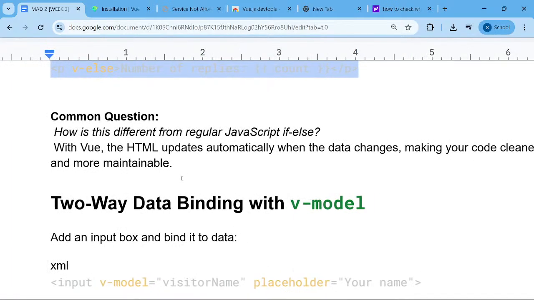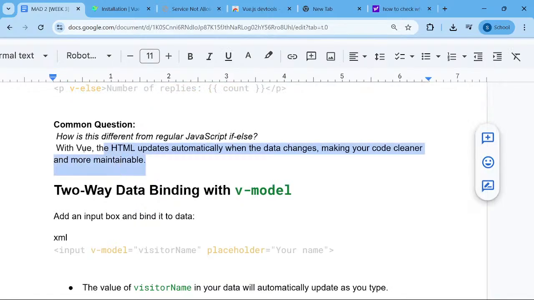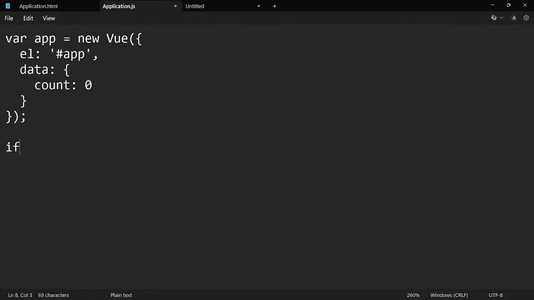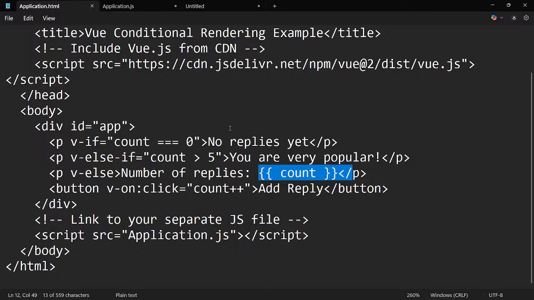How is this different from regular JavaScript if-else? With Vue, the HTML updates automatically when the data changes, making your code cleaner and more maintainable. Because otherwise, somewhere in the JavaScript you'd need to write a rough test code: if the count is equal to 0, then there's a case of count being greater than 5, and then there's a case of else. You'll have to incorporate this in its entirety right here in your JS code. Whereas with Vue code, you do not have to. You can just simply write it in HTML, and whenever anything changes, it updates in the live page itself. So there's no calculation going on in your backend.